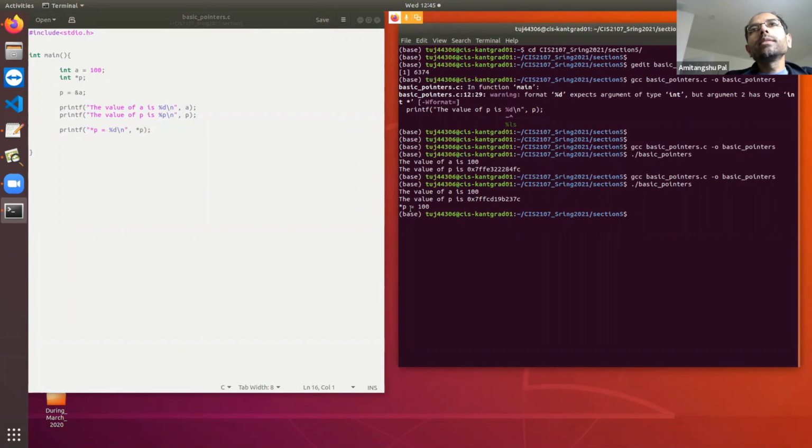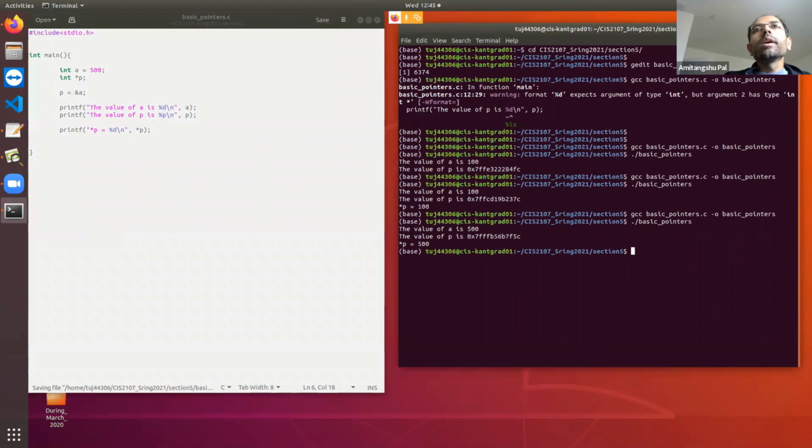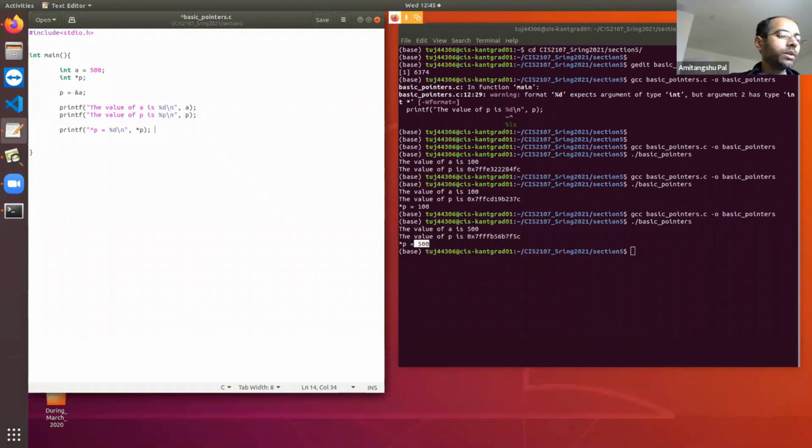Whenever I am printing asterisk p, it is printing 100, which is nothing but the value of A. If I change the value of A from 100 to 500, asterisk p is printing 500. So asterisk p is always printing the value of A. Clear? So from this, what do we learn?